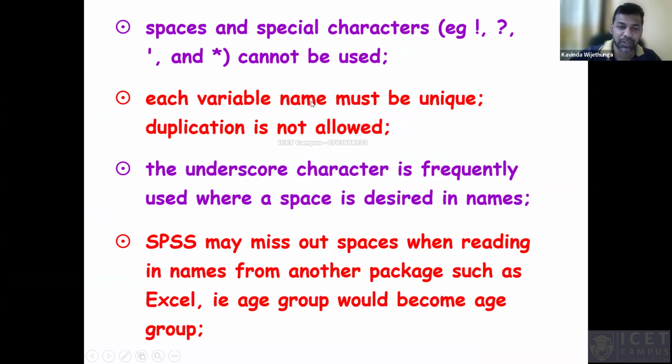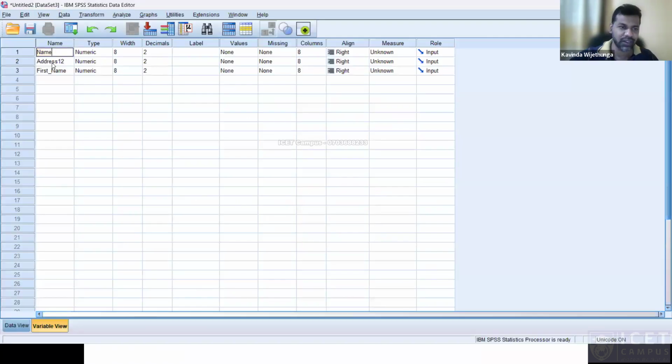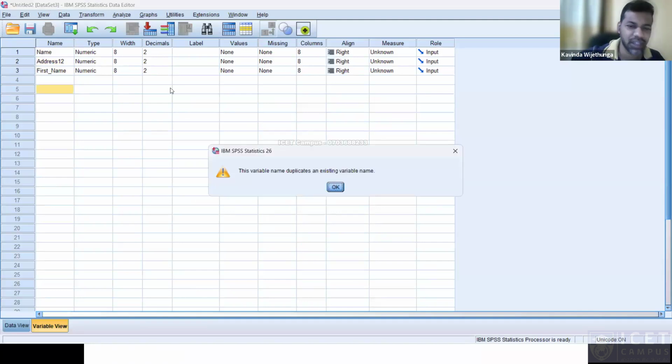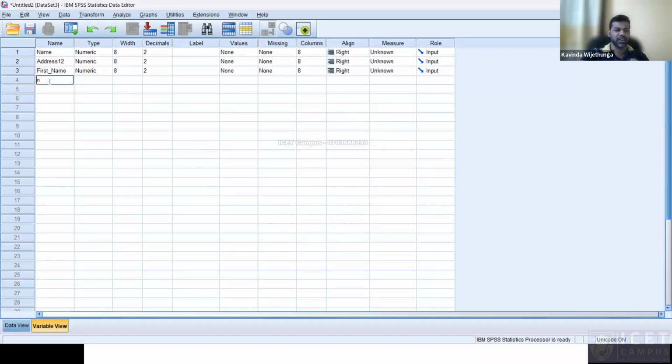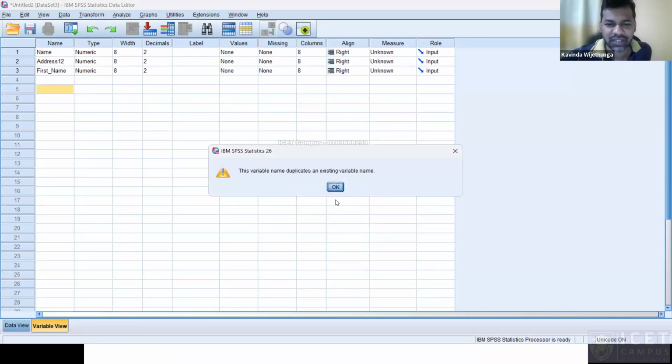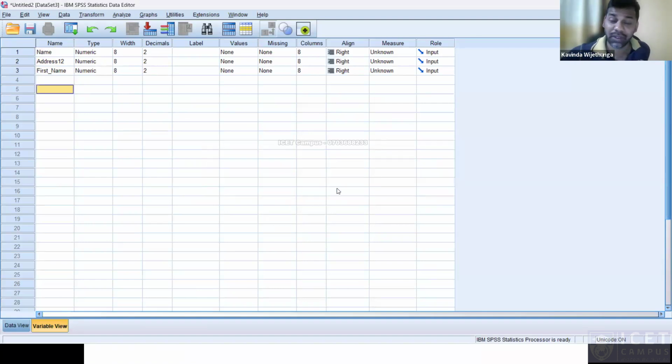Each variable name must be unique. Duplication is not allowed. So here I will write name in capital letters, then I am writing name again. Not allowed. Then with a capital N, no; then I am writing it in simple letters. That is also not allowed here: the variable name duplicates an existing variable. So only one variable name we can type at once. No duplications are allowed.